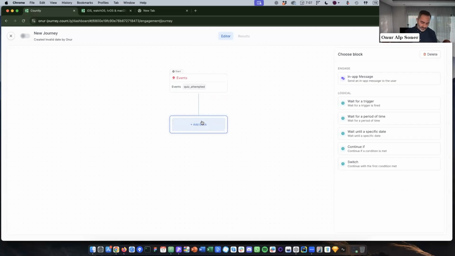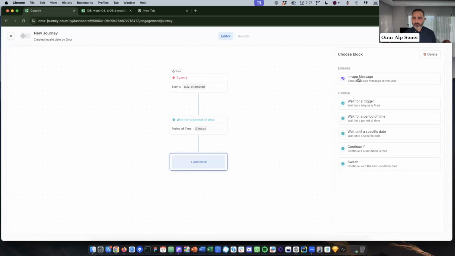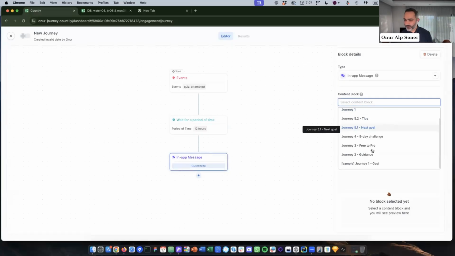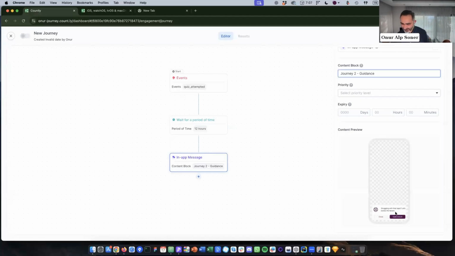I want to help them, but at the same time, maybe I don't want to do that too soon. If the quiz failed, I immediately give the user a pop-up? Let's just wait slightly. Maybe not immediately, but let's say at least 12 hours later. And then I show them an in-app message, right? I will not prepare each of the messages or content, so I have a ready one here.